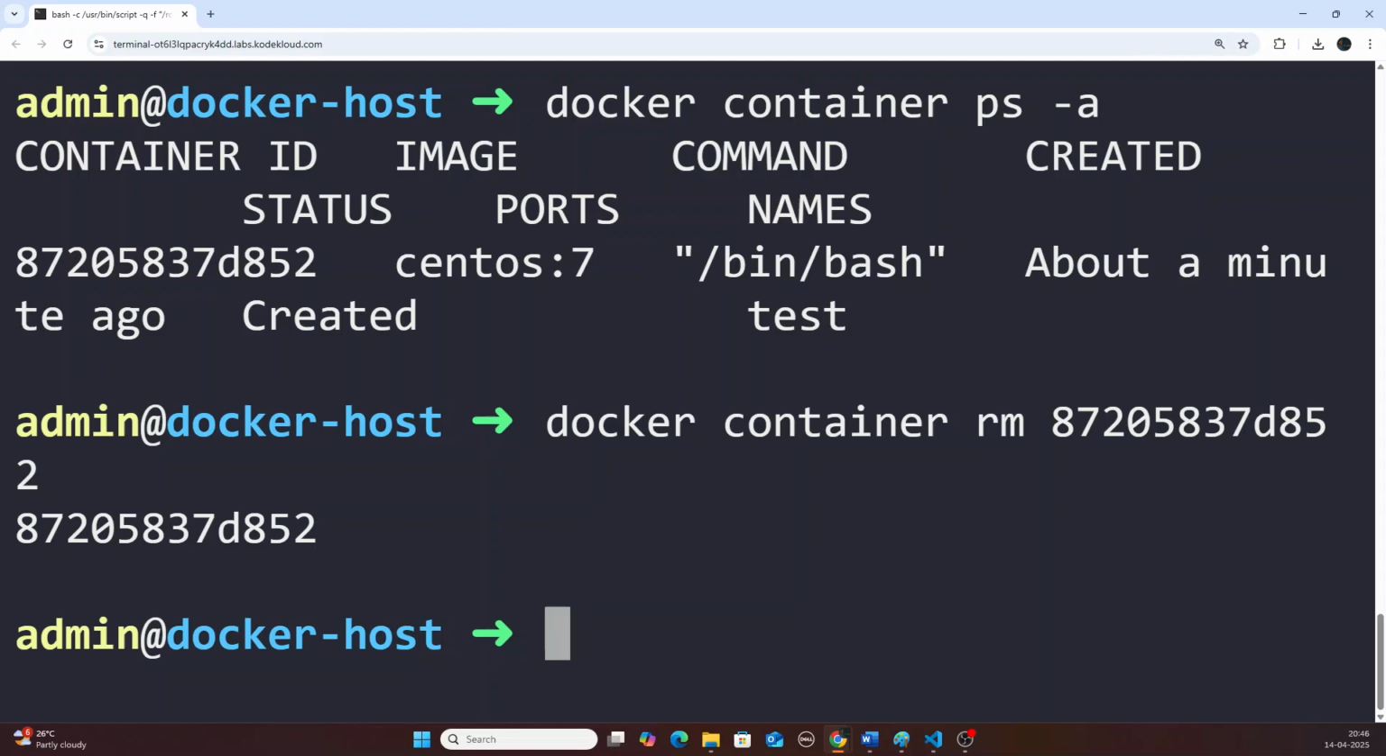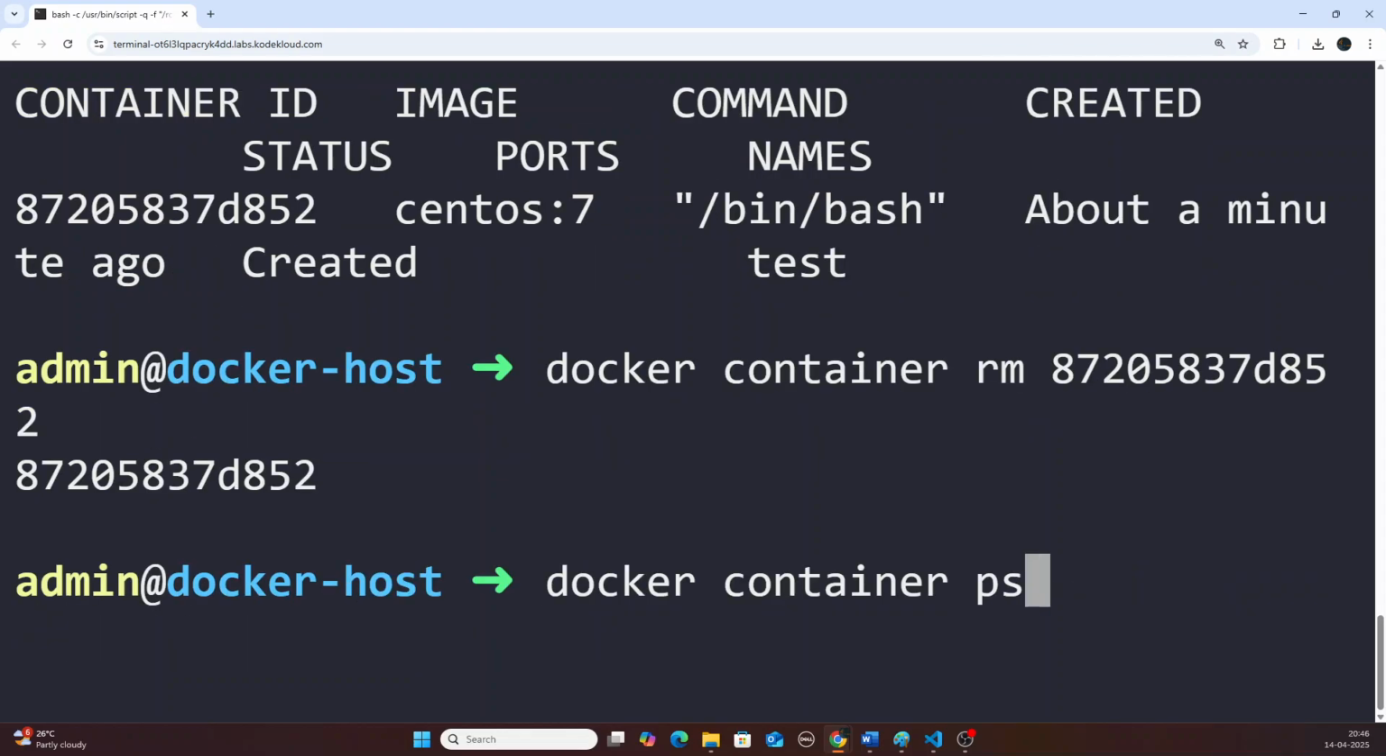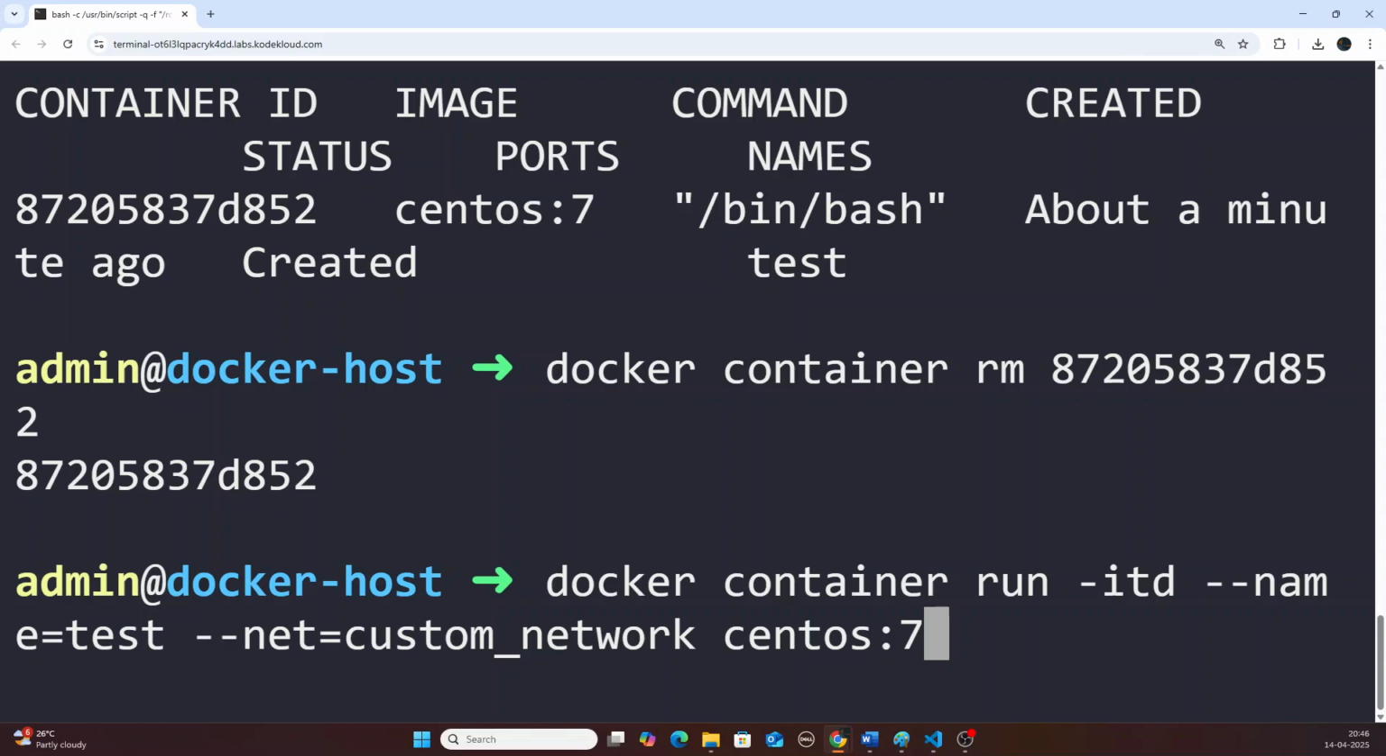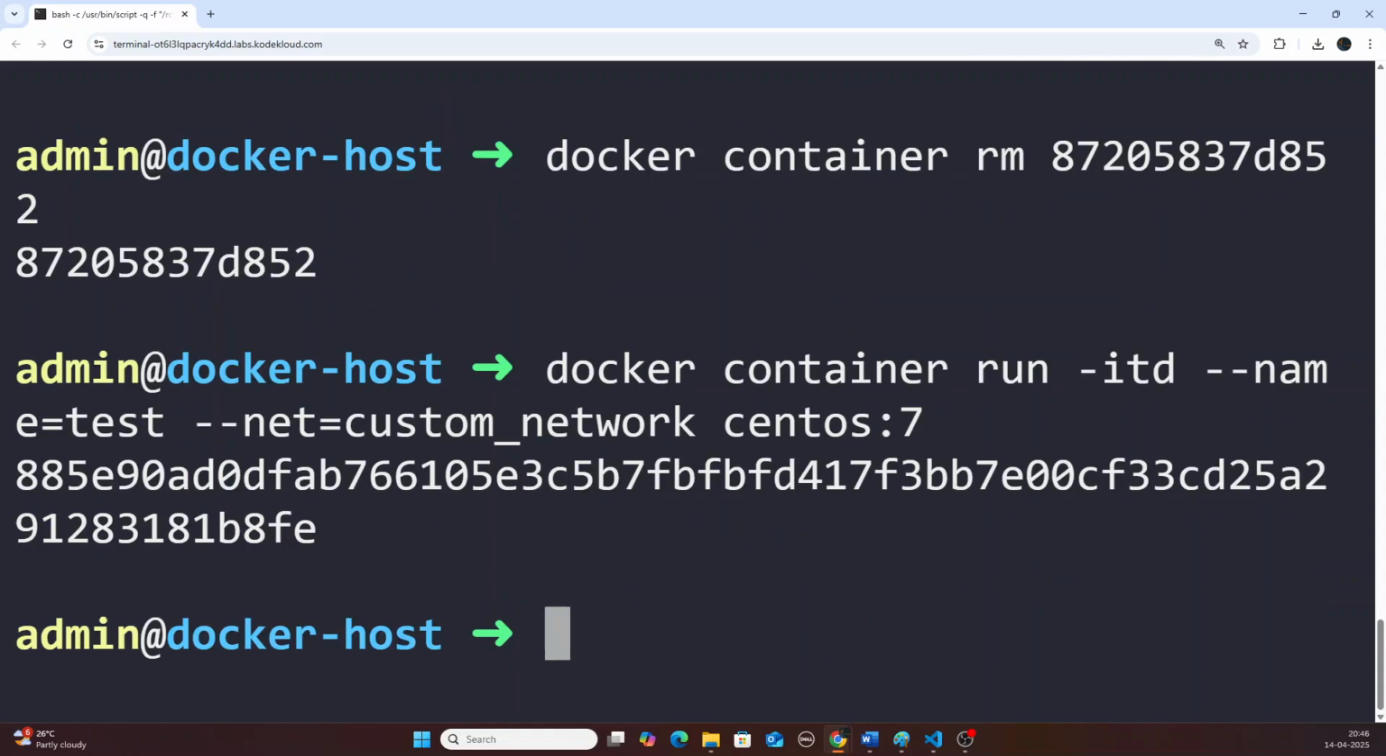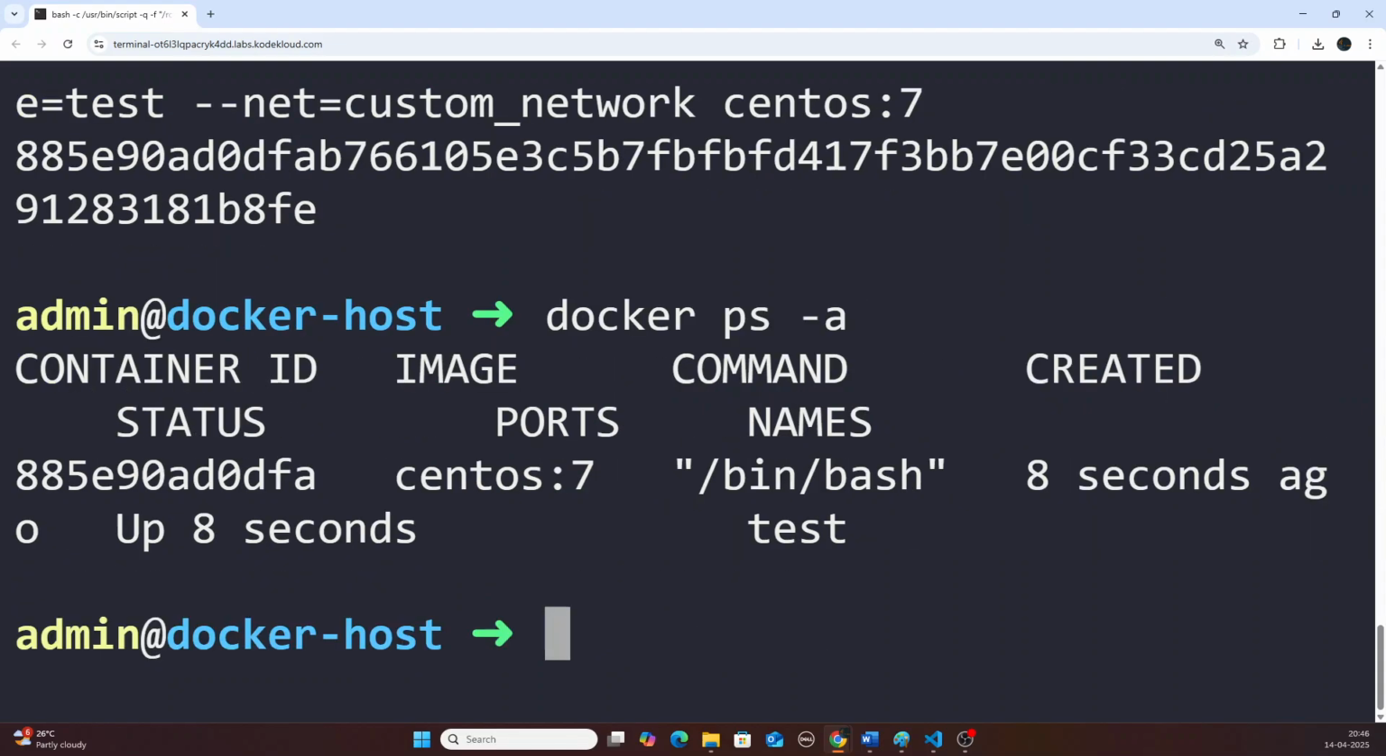So now we'll create the container once again with the custom network. It gets created. Let's check it with docker ps -a. It was created 8 seconds ago, and the container status is up.